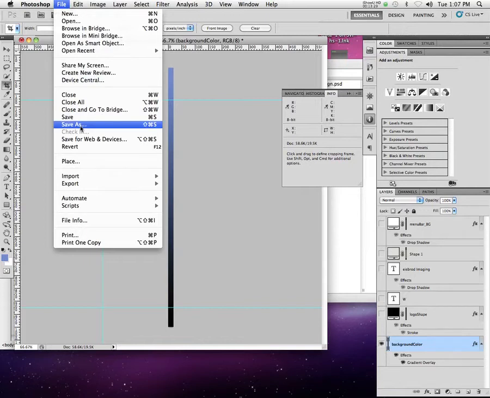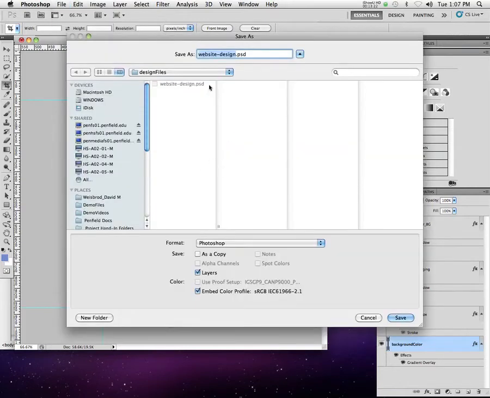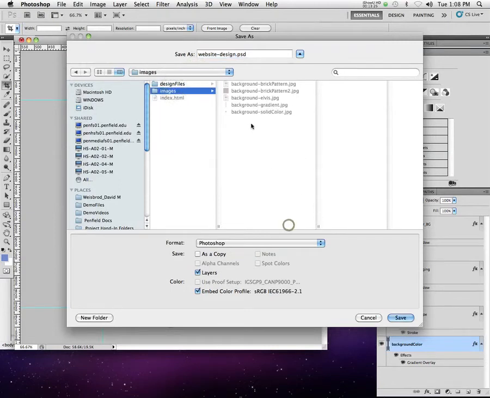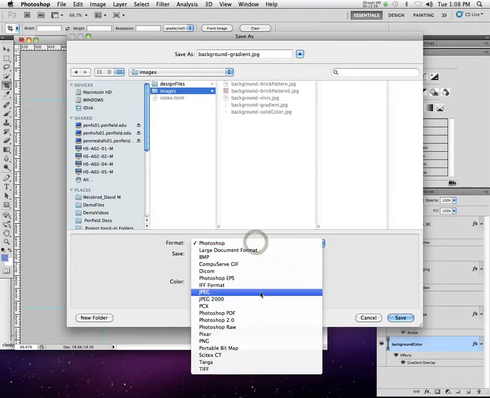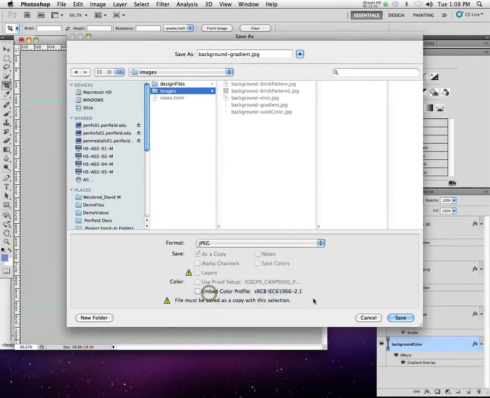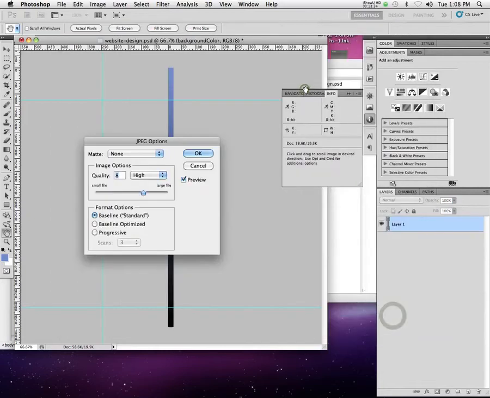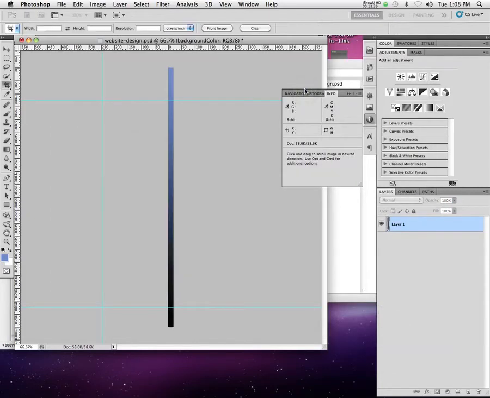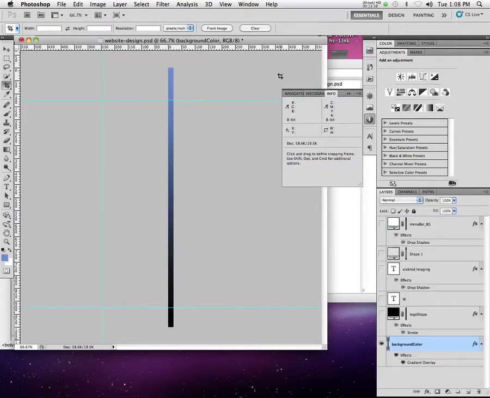Save as, not save. Okay, and I'm going to get out of the design files, and I've of course already done this. So there is a gradient already. We'll just replace it. Background gradient.jpg. Change it to a JPEG. Undo the color profile. Click save. Yes, I want to repeat it. Thank you very much. Yep, that's good. Do it on high here because 8.9 is good because we want this change here. We want that to stay.